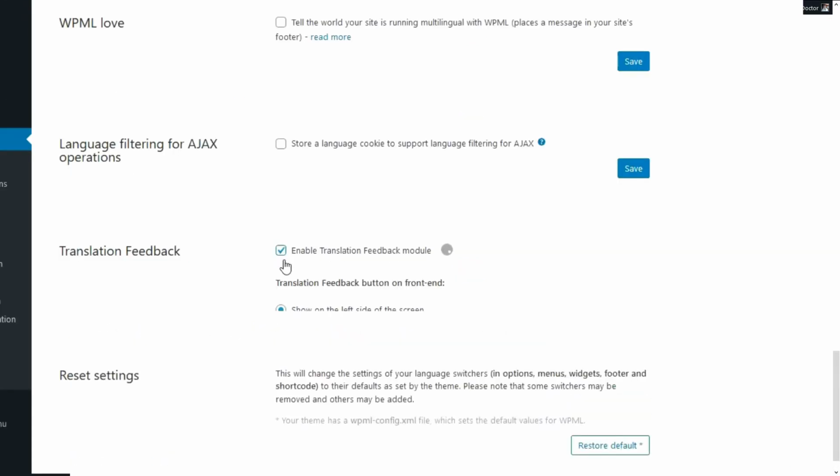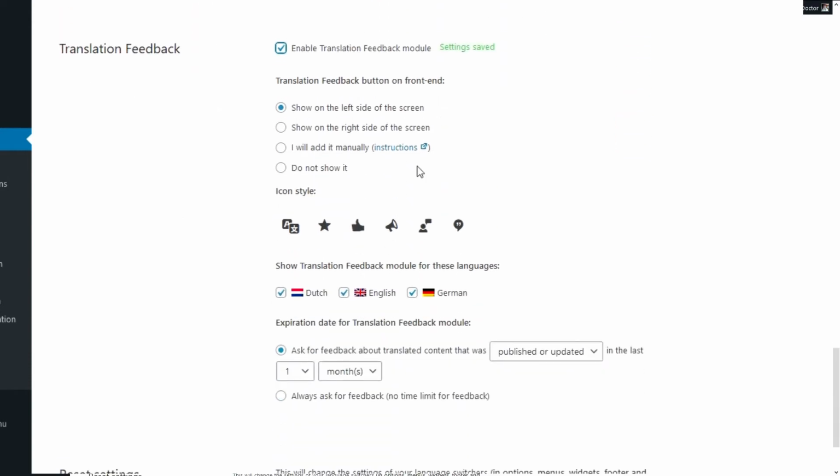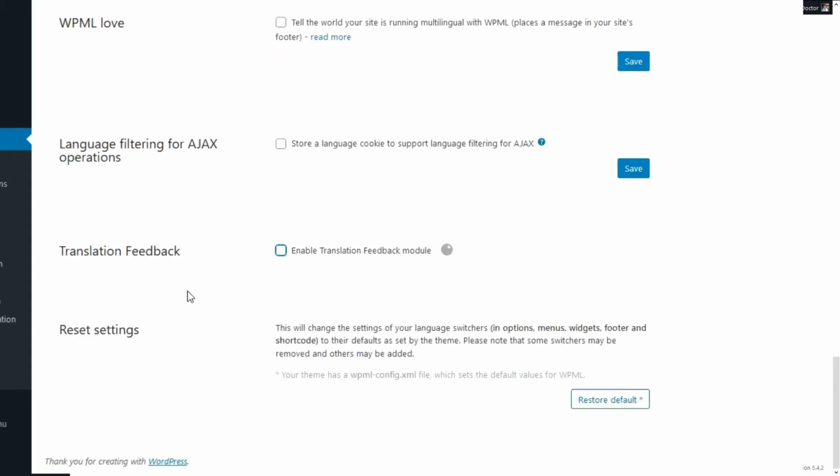What is this? Well, if you enable this, visitors of your website will see a box on the left side of the screen, which will show a module which says, did you like this translation or can we improve it? This way you can ask for feedback about the translated content. This is very helpful if it is not your native language, you don't have professional translators, and you just want feedback from your community. We will turn it off for this website.